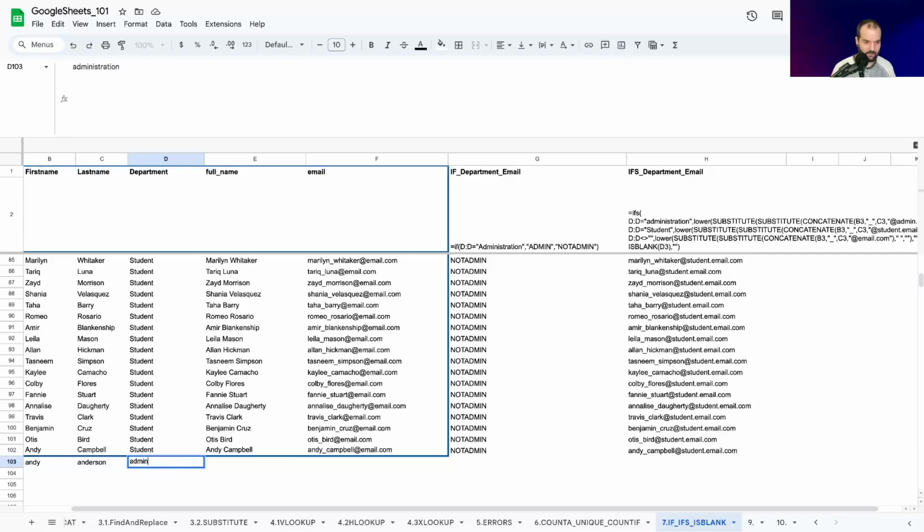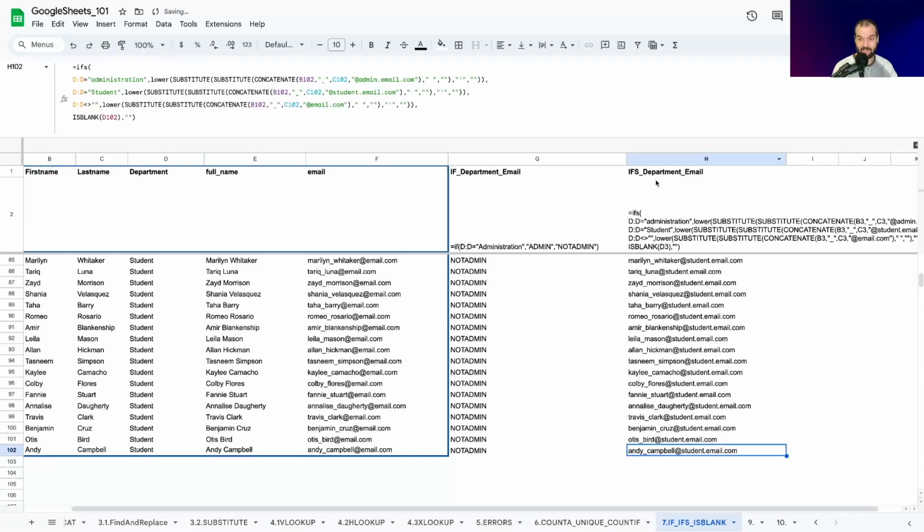And if we do administration, then I'll have an administration email. If it's a new one like admin, it'll still get an email. It's just going to be a staff one instead. So there you have it. It's a dynamic, very helpful way to make a bunch of emails.